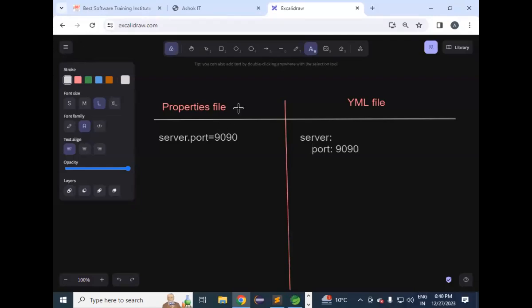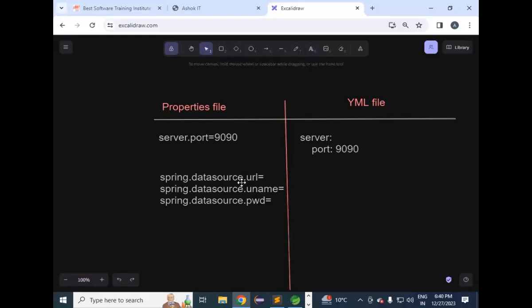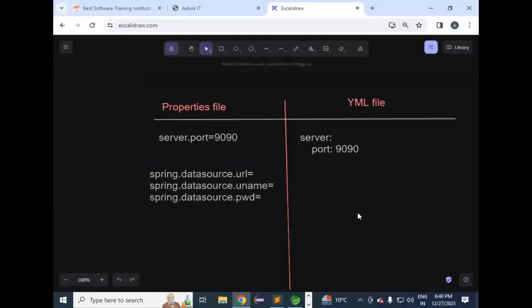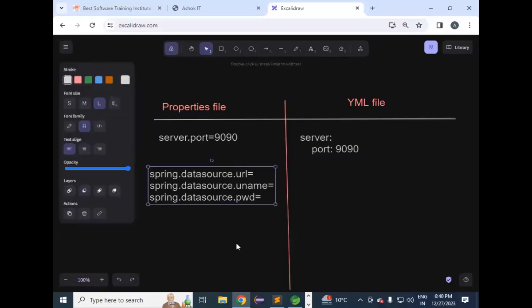Indentation spacing. Now, I want to configure data source properties in the properties file. How do we configure data source properties here? spring.datasource.url is equal to some data. I'm not writing the actual URL. Then spring.datasource.username, then spring.datasource.password. So like this, we write data source properties in the properties file. So what is the problem if I write like this?